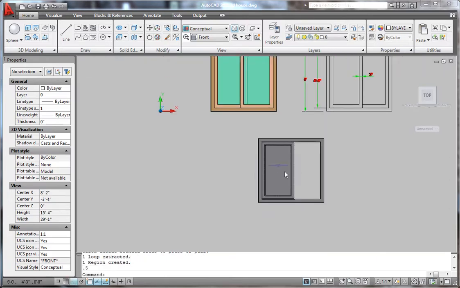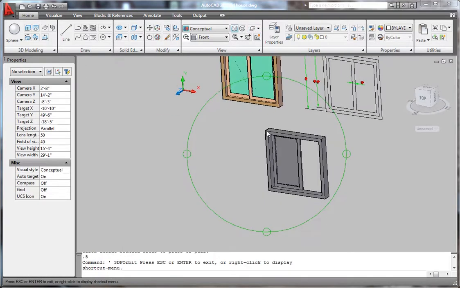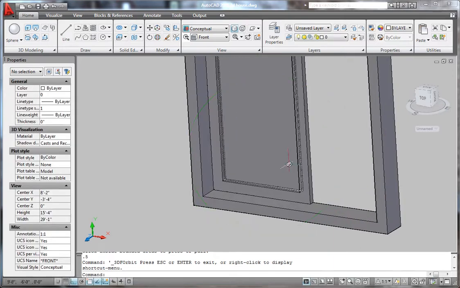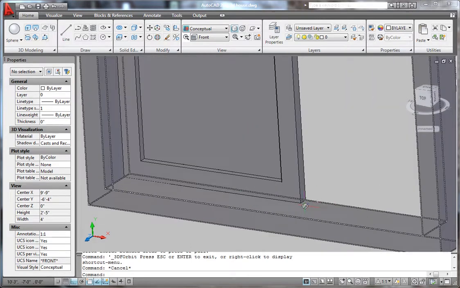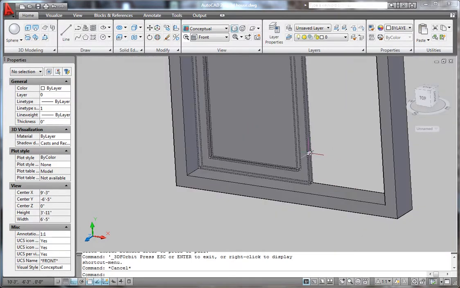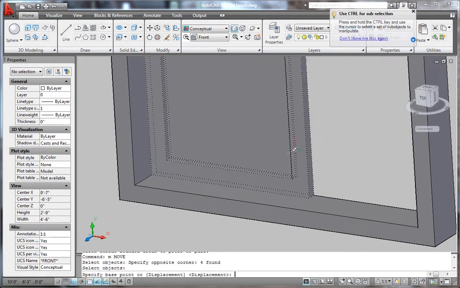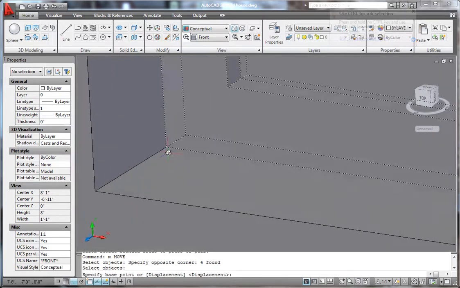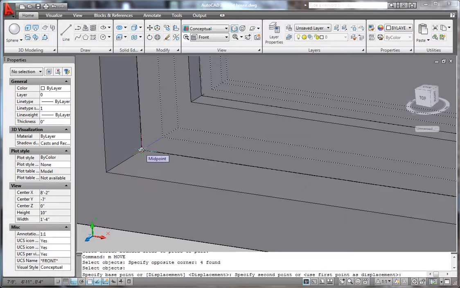So as you can see here, our window panel frame and window panel are at the back end of the frame. So what we have to do now is select move command, select these two objects, hit enter and take a base point and place it on the midpoint of the outer frame.